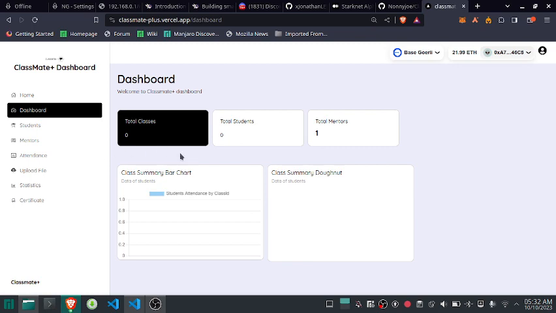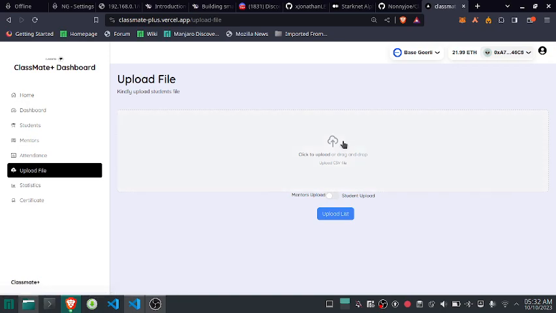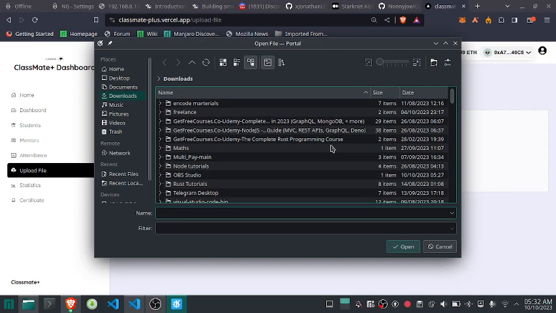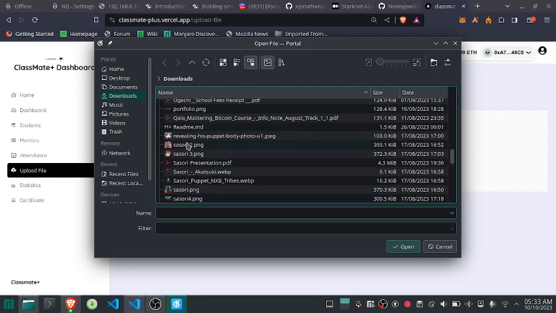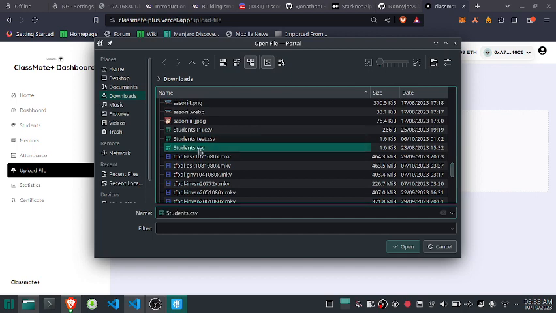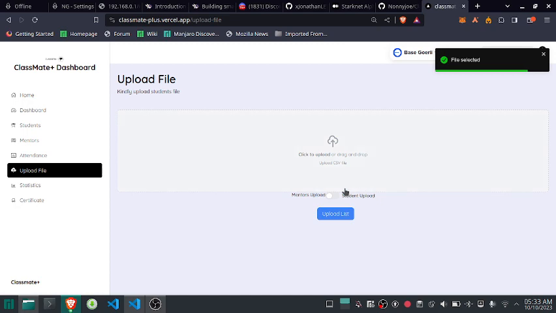The next thing we're going to be doing as admin is to upload the list of students and their wallet addresses that we want on our cohort. So you basically go to the upload file, click on the upload button, then you locate the student CSV file, then open. Next we're going to toggle this button to be directed at student upload, then we click on the upload list.